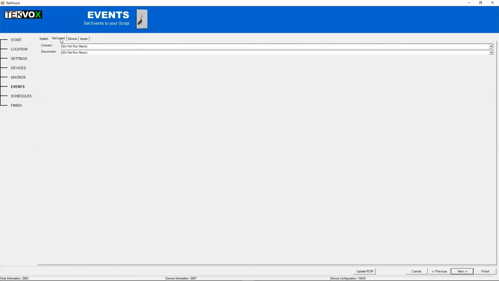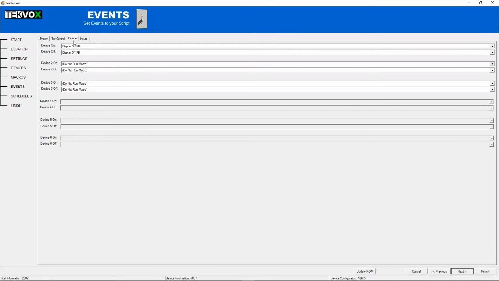After the system page is the tech control page. That's an older program that we do not really use anymore and is just here for legacy reasons, so you don't need to concern yourselves with it. Next, after that is device, and you can set macros to run when each device is turned either on or off. You can do that for all of the serial devices on the Tek 3.